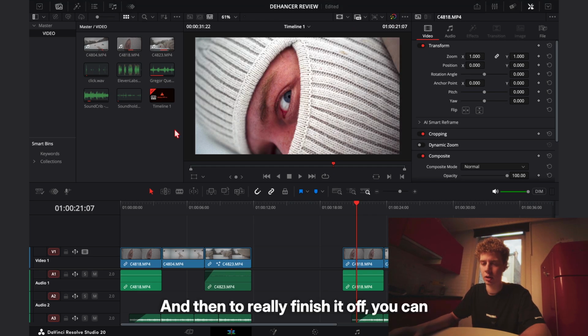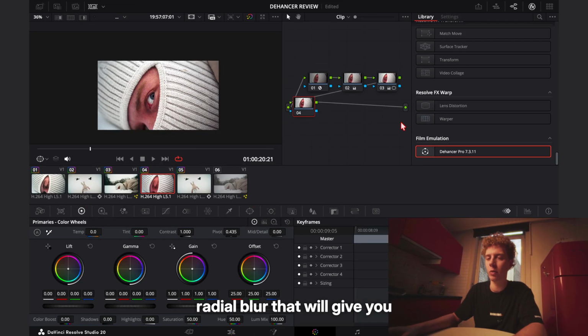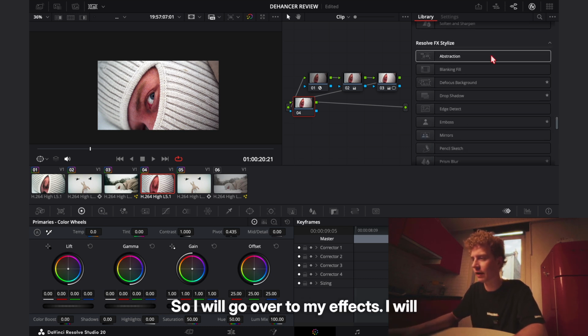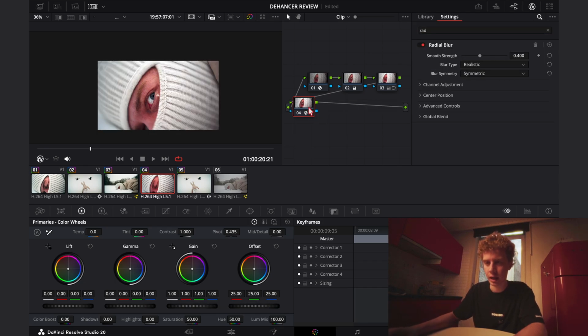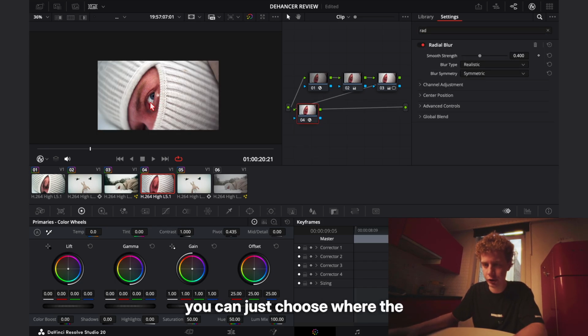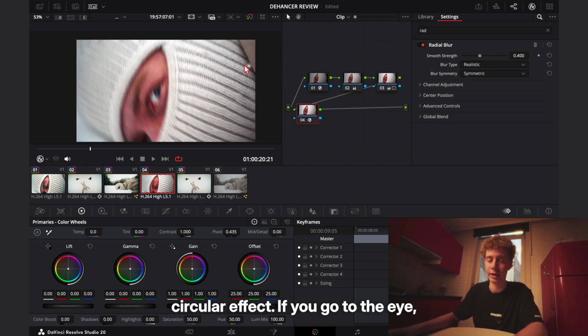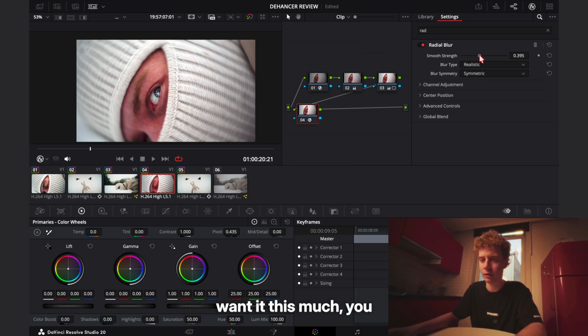You see? And then to really finish it off, you can also use an effect called radial blur that will give you some more focus on the subject as well. So I will go over to my effects, I will type in radial blur, I'll get it here and I'll put it on here. And then here on the screen you can just choose where the focus should be. So if I move it here, it will be here and everything else will be blurred with a circular effect. If you go to the eye, for example, you have this cool effect, and then you can also smoothen the strength. So if you don't want it this much, you can just go up or down, whatever you like.